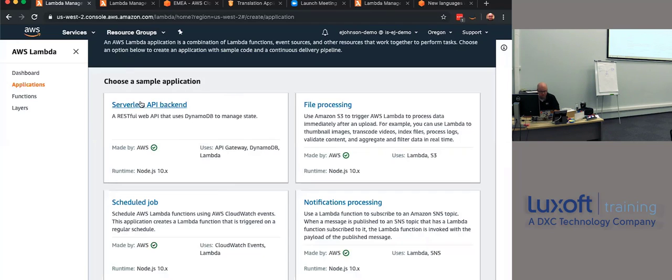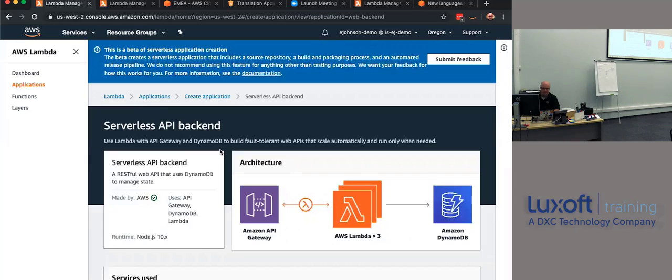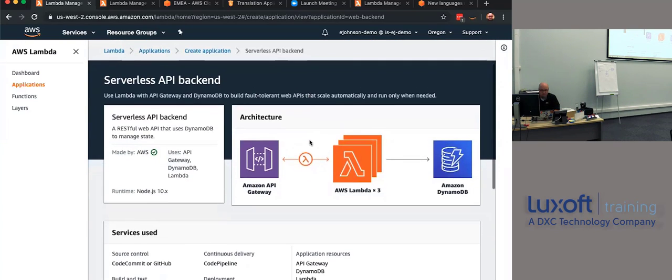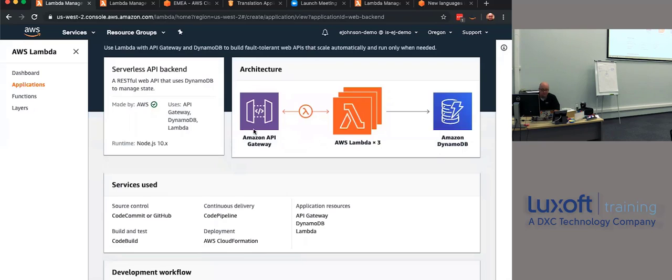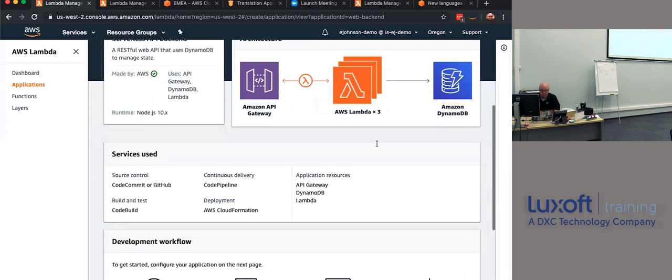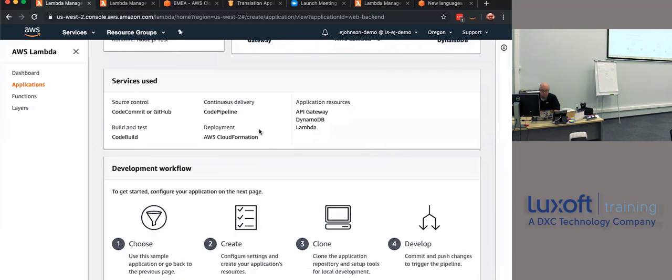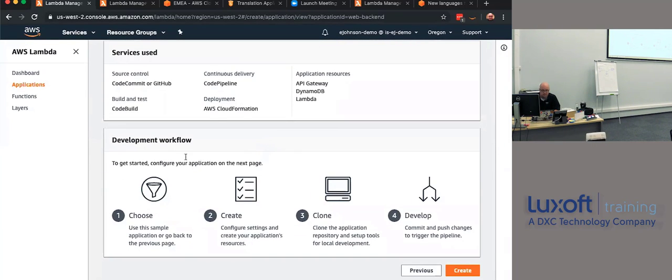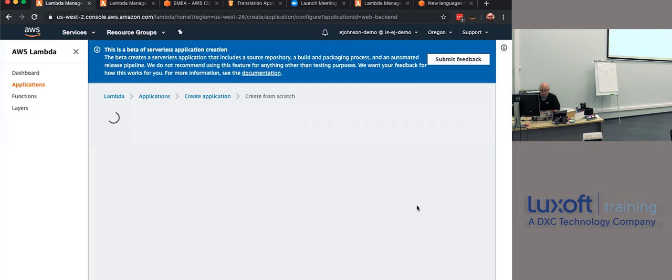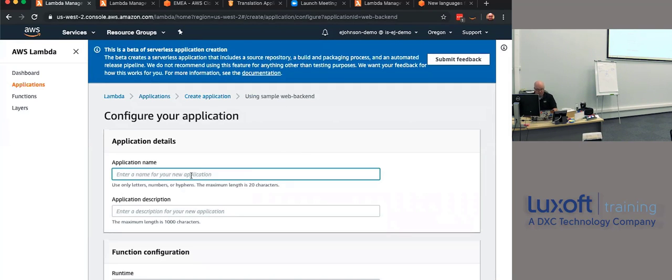So I'm going to choose a serverless API backend, and the first thing it does is tell me what services are going to be included with this. We've already seen this, right, with API Gateway, AWS Lambda, and DynamoDB, and we're going to have three AWS Lambdas. For services used, and then it does the deployment workflow. You can choose create, clone, and develop, okay? So let me just walk through this real quick here. So I'm going to create it. All right, so we need to name our application. So this is my new website app.